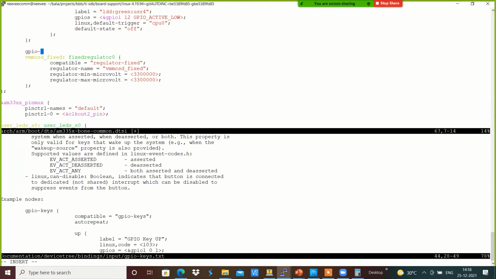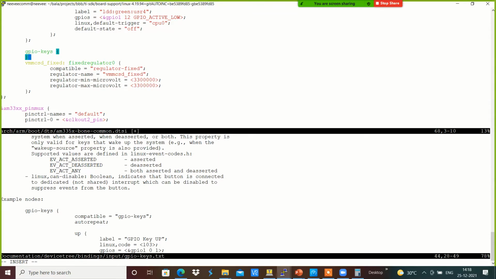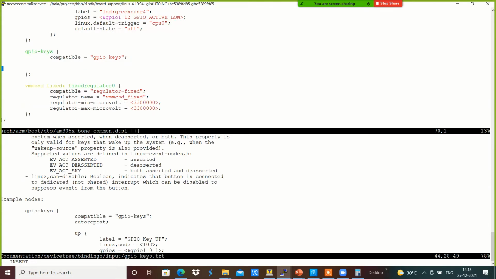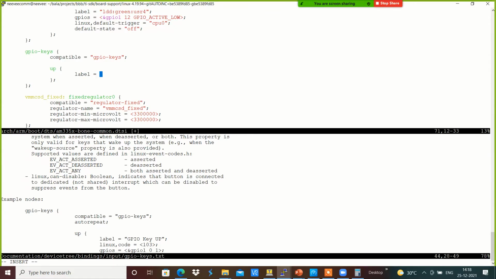Which is something like gpio-keys, and that will be compatible with it, so the driver should be loaded over here. compatible equals gpio-keys. Once this matches, then only the driver gets loaded accordingly. I'm going to add an up key over here, which has the label equals up key.